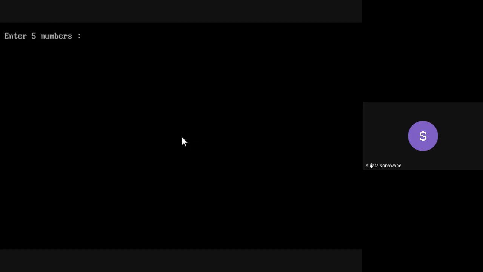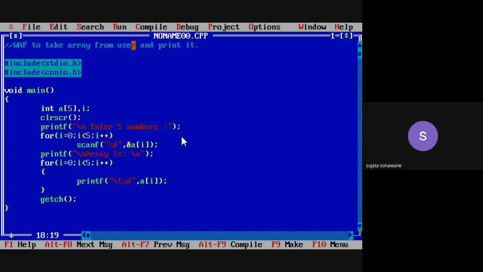Now you can see "enter 5 numbers". So here I will write 5 numbers. I just write some numbers. After writing some numbers, in the next line it will print the array, and the values we have taken from the user are given here. So now this is our first program.